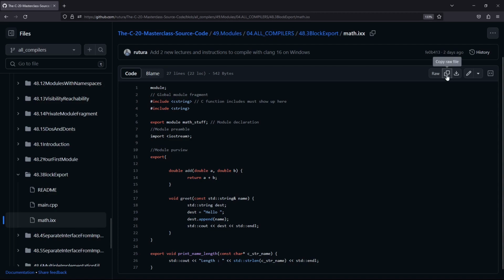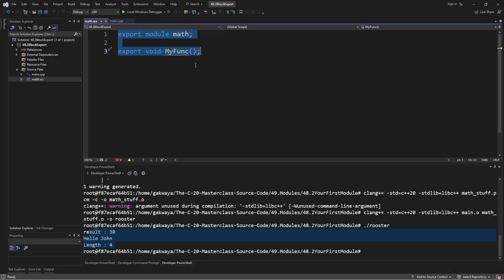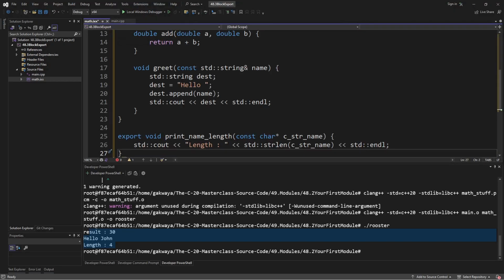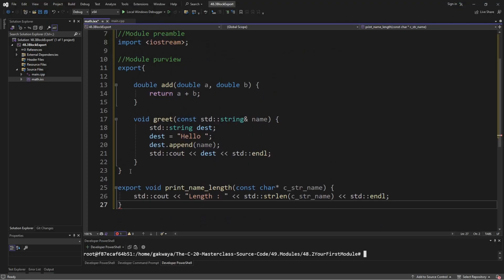We can copy the raw content and come back to our editor, and in our module, take out everything and put in our module. And what I want you to see is that it is the exact same code we had in the last lecture, but we are setting up an export block, which is going to export the add function and the greet function here. And this is really all.